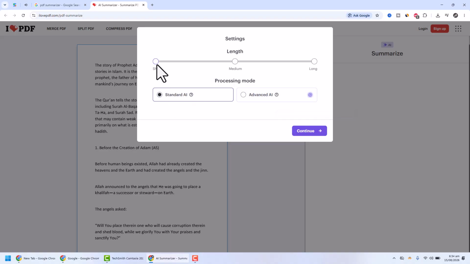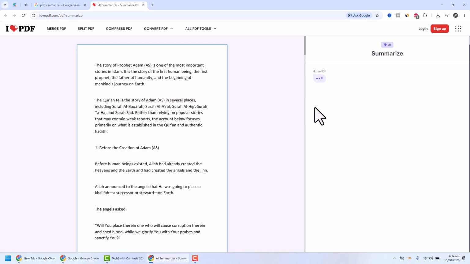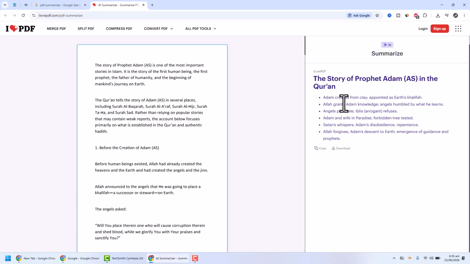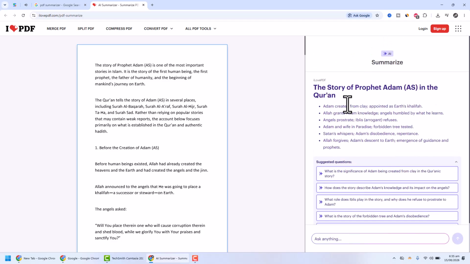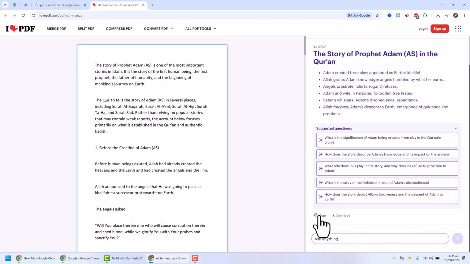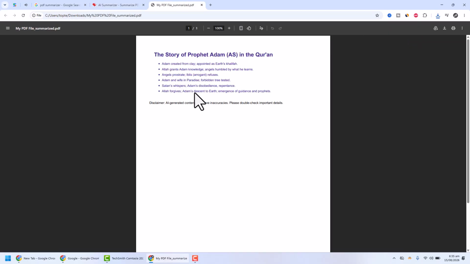Once you've selected your options, start the summarization process and wait a few moments while the AI processes your PDF. When the summary is ready, you can read it directly on the page. You can also copy the summary or download it and save it for your notes, studies, meetings, or other work.